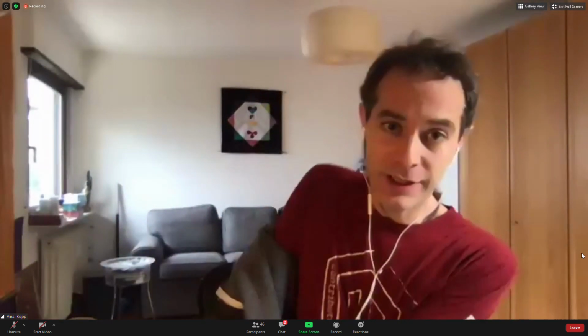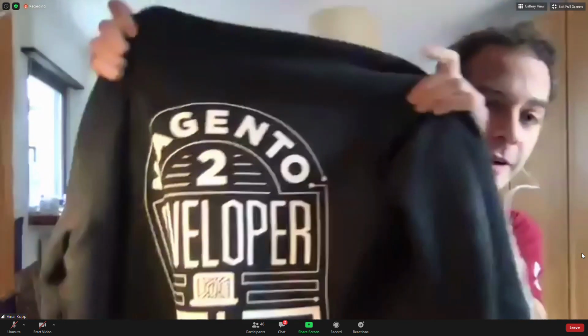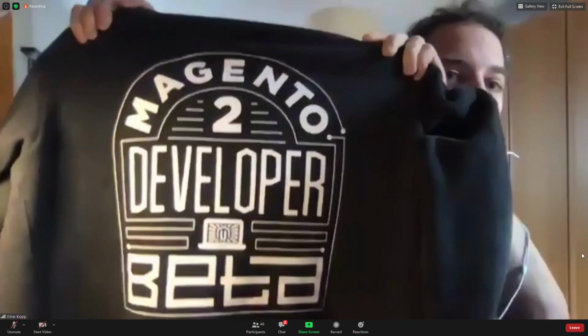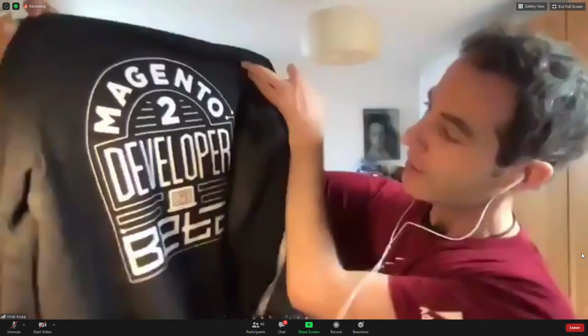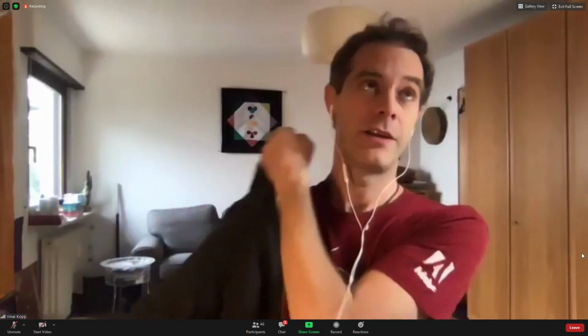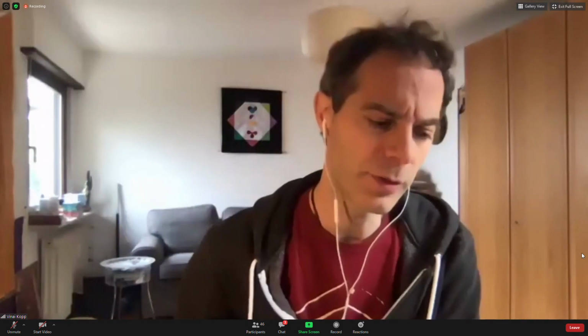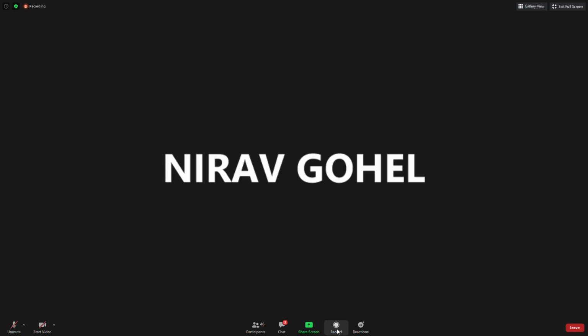I want to start by showing this hoodie that I'm wearing, the back side of it, right here. I don't know if you can see this, but it says Magento 2 developer beta. That was in 2014, before it was released. Magento did two meetings, big public sessions where they invited people to gather feedback from the community. One was in Austin, the US, I guess, but they had one in Berlin, Germany, where I was lucky enough to attend.